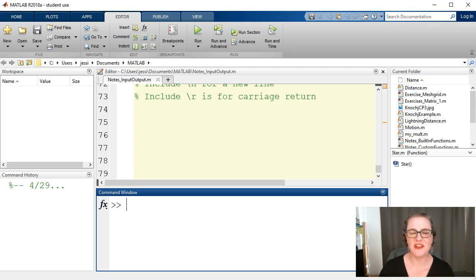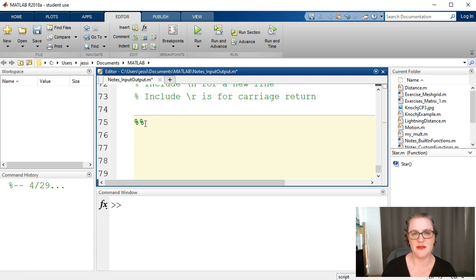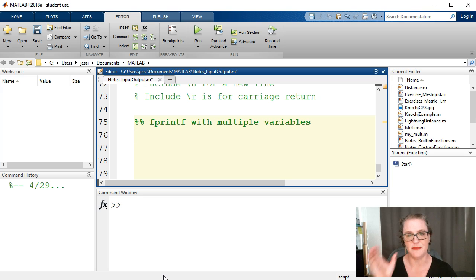In this video, we'll see an example of how to use fprintf when you have more than one hole in your string that needs to be filled. I will make a new section and call it fprintf with multiple variables. So far we've supplied the variable as a single scalar variable, and I want to do something a little more complicated.